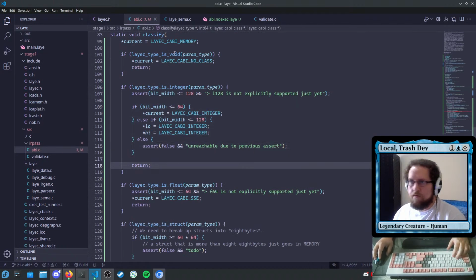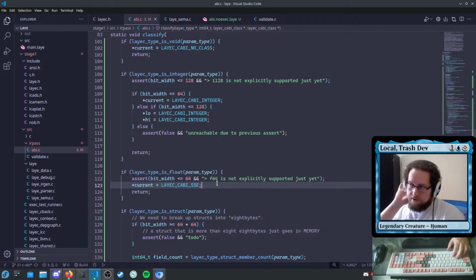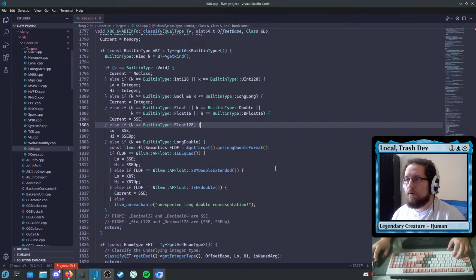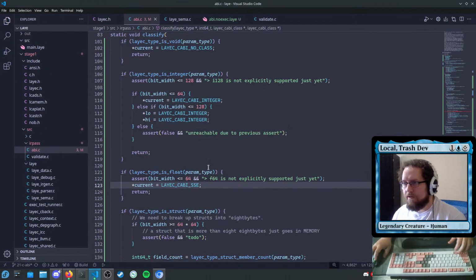Unreachable code. Void, int, float. We could also support float 128. We could skip 80. 80 is the one we don't like. 128 is fine, right? Float 128. I'm not terribly familiar with how that is used or how that works. I don't know, but it's SSE and SSE up, and we're supporting SSE. Apparently it's doing that, so sure. So long as we don't touch our x87s, I think we're fine.